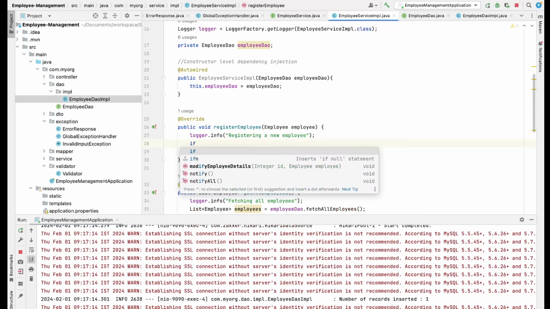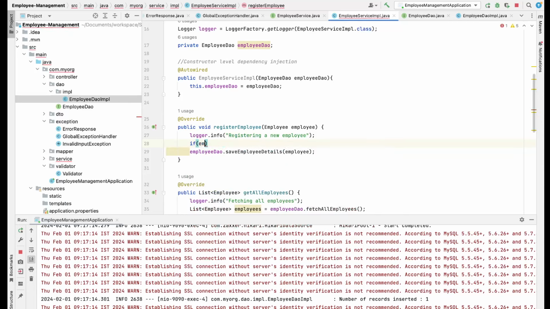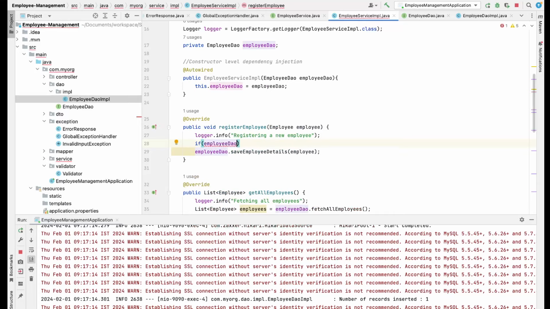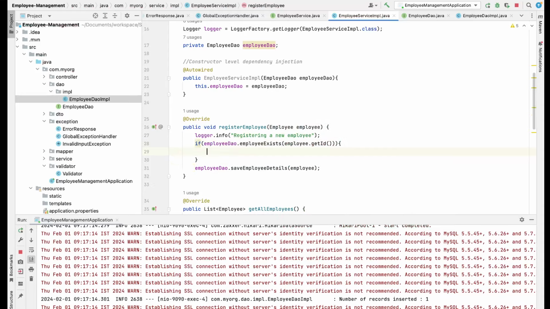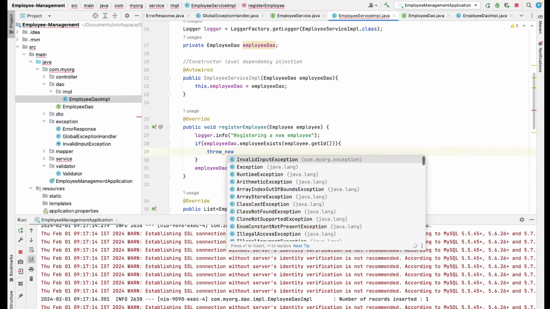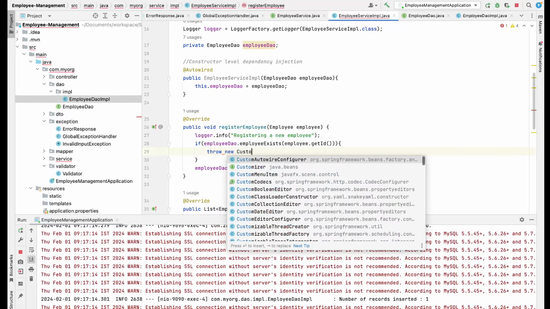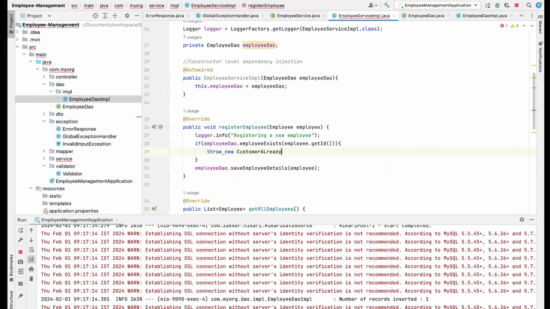So what we can do is, if employee dot employee exists, we can pass the employee ID here, get ID. We need to throw some kind of exception. Let's say we name this exception customer already exists exception. This is again one of the user defined exceptions, and this is another validation scenario. Let's say we pass some meaningful message here, like customer already exists.